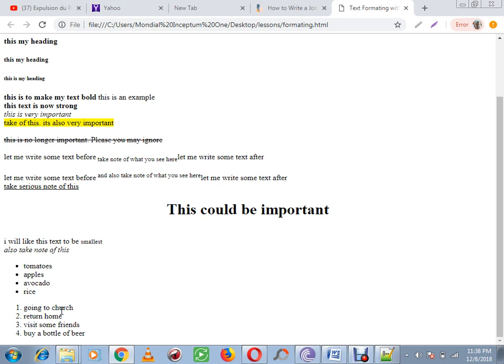But for me, I like to use an unordered list where the order is not important, and I like to use an ordered list where the order is very important. So I say the first thing, I'm going to go to church. After church, I'm going to return home. After I'm home, I have to visit some friends, and after visiting my friends, I want to buy a bottle of beer. It's a Sunday, and I'll happily buy a bottle of beer for myself.